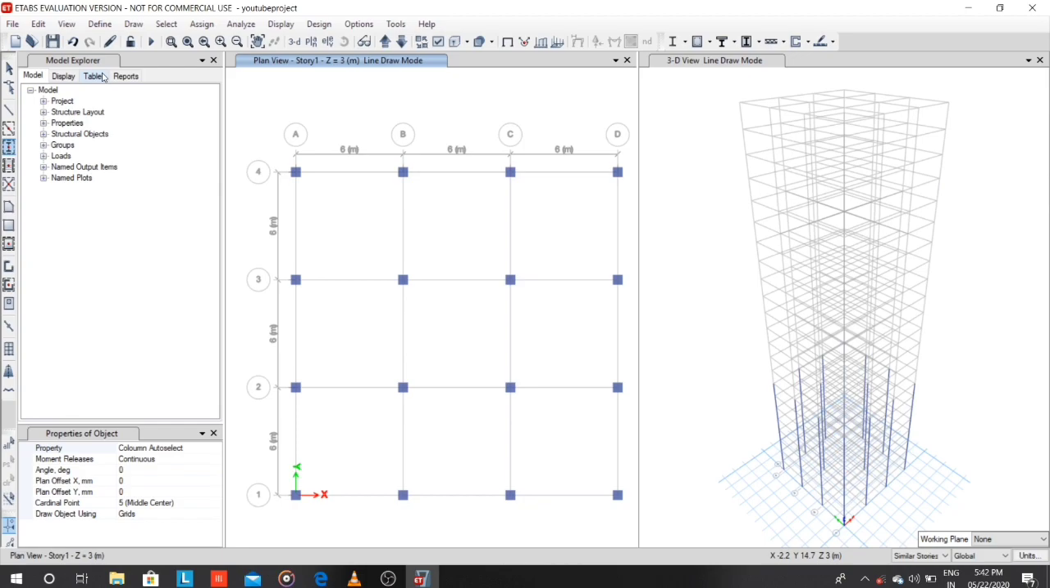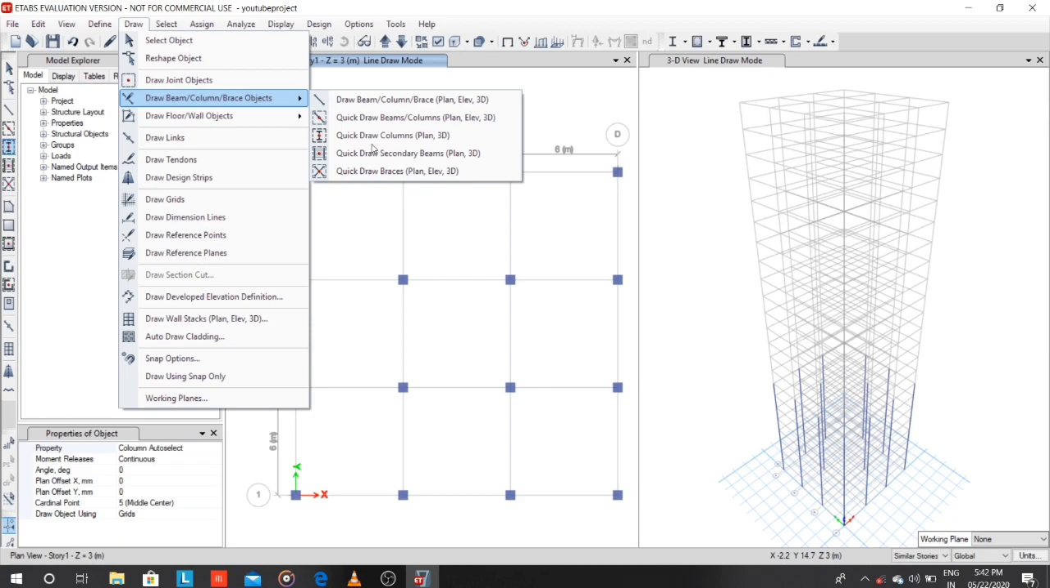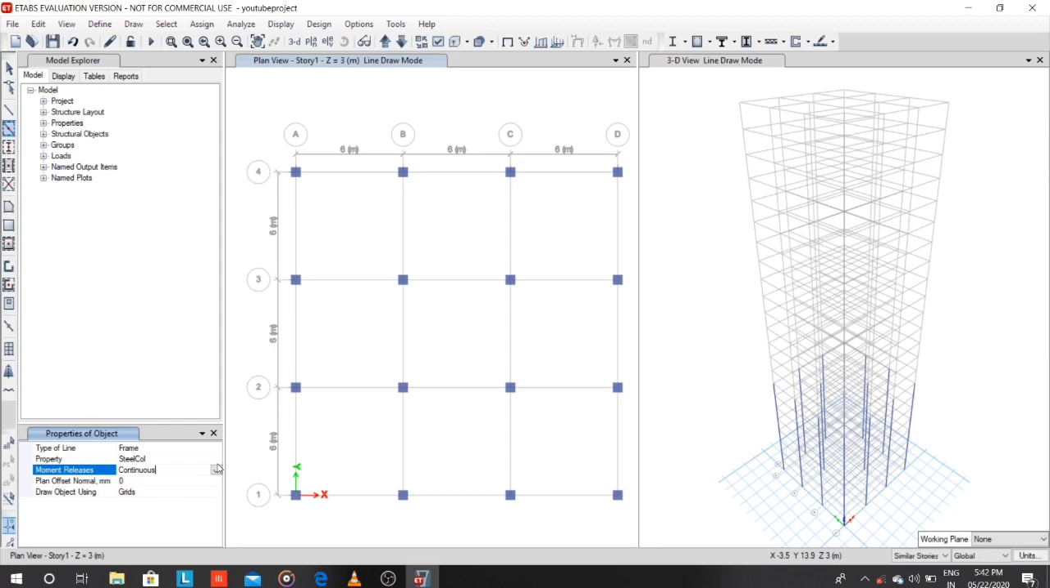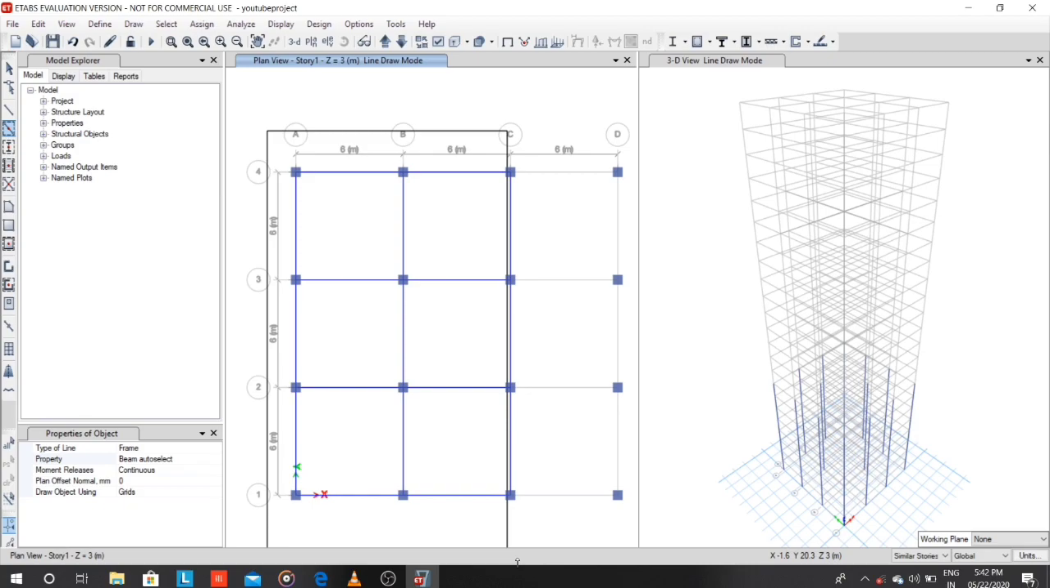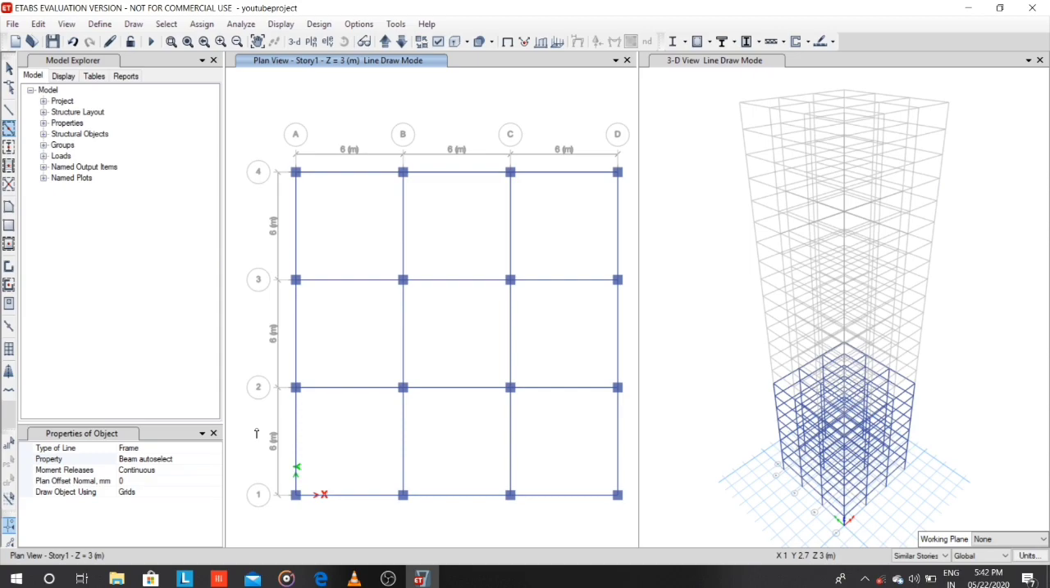You can refer to the plan to get the details of the building, and according to the reference you can draw it. Now we have selected the quick draw beam option, and we are changing the property to beam auto select, which we defined earlier. Now we will draw the beams using the similar story option. So we have drawn the beams and columns of the first phase of our structure, that is floor 1 to 8.